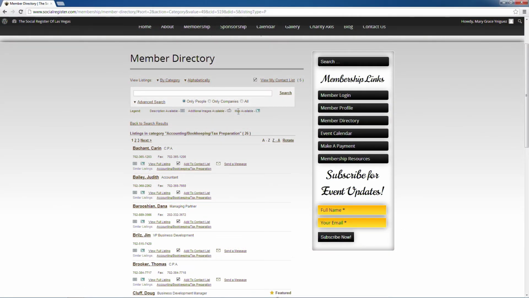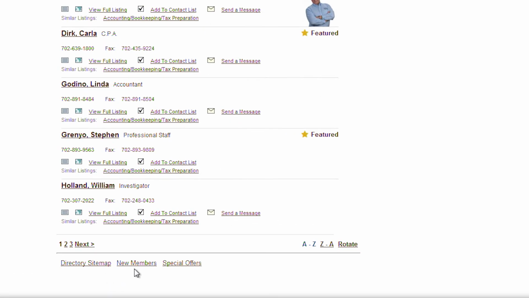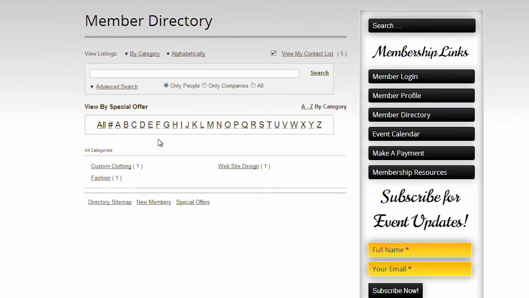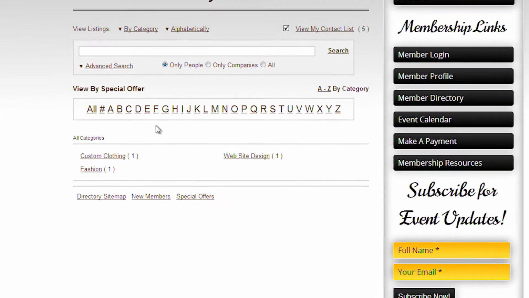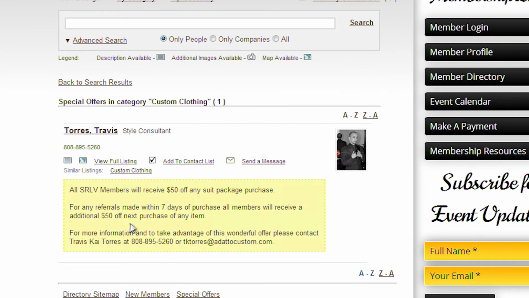The final thing I want to show you is special offers. So let's scroll down to the very bottom of the page and it's located right next to new members. So go ahead and click on special offers. The special offers page lists any of the members who are offering a special offer at this time. It'll list them by category and then you could click into the categories and see what kind of special offer they're offering.